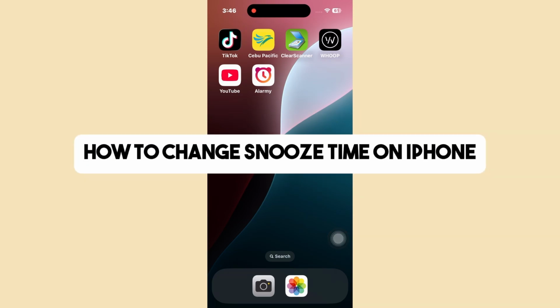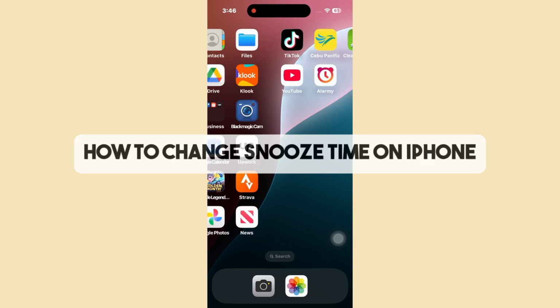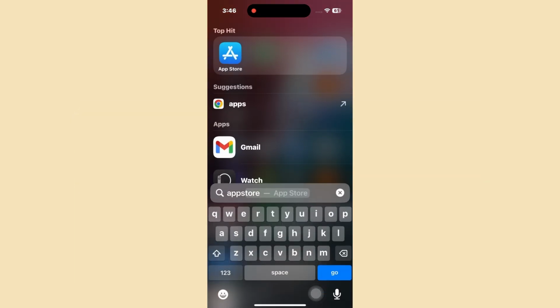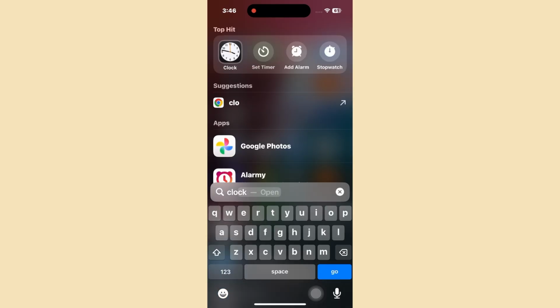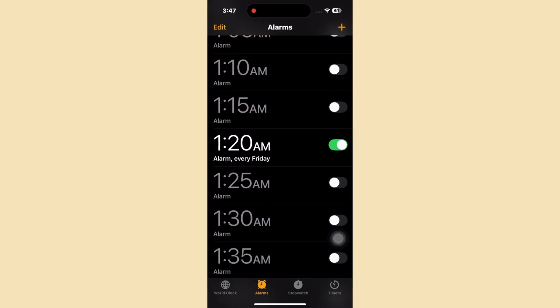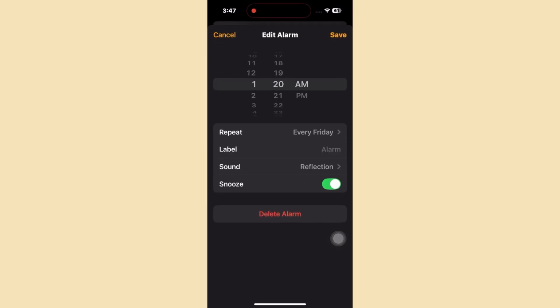Today I'll show you how to change snooze time on iPhone. So first thing is you can just simply go ahead and go to your clock application. And pretty much if you have the latest software, when you go for a specific clock, you should be able to see here snooze. And if you have the latest version, you should be able to see the snooze duration and you can change it.